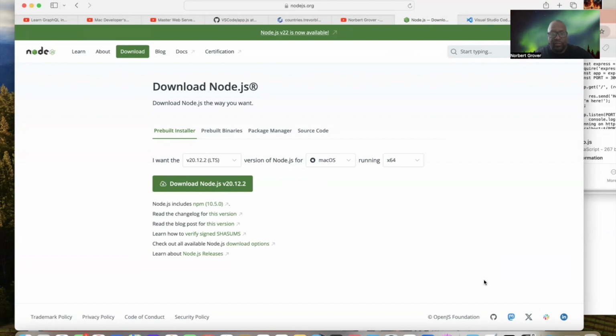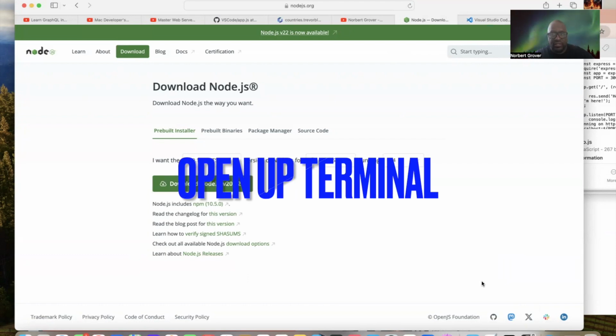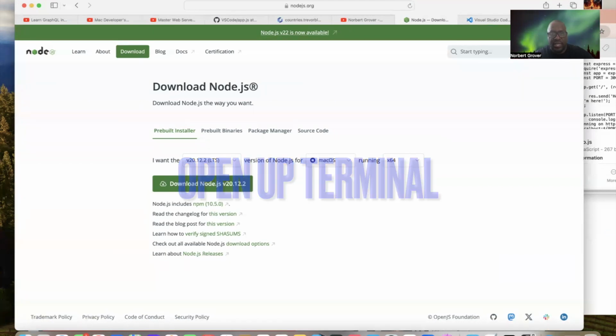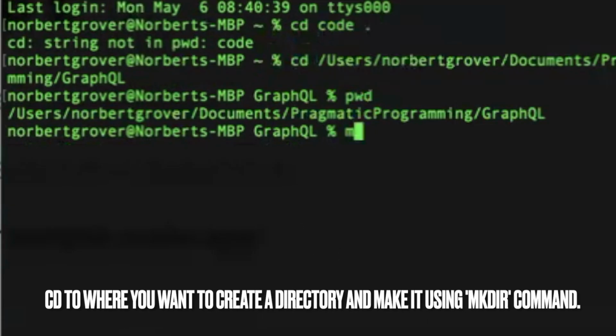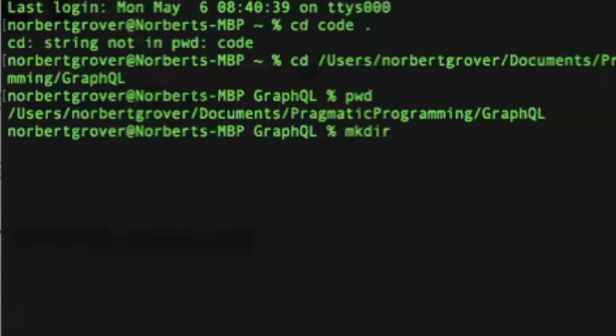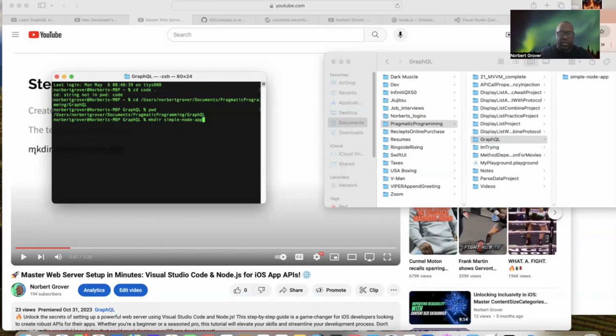Once you have the basics of Visual Studio Code and Node.js done, then we can move on to the next steps. Then I'm gonna make a command, mkdir simple-node-app, and it will create this directory. Click return, now you have this directory. I've already done this. This is the reason why I'm not doing it now, okay?